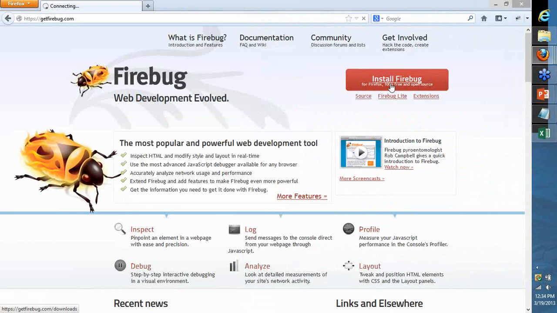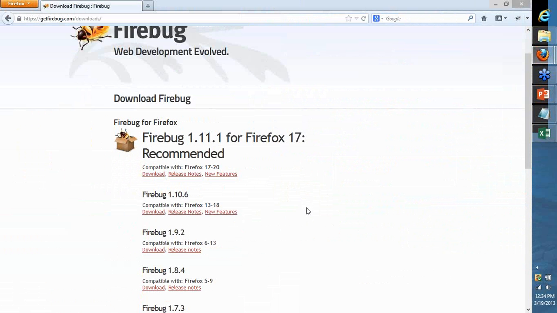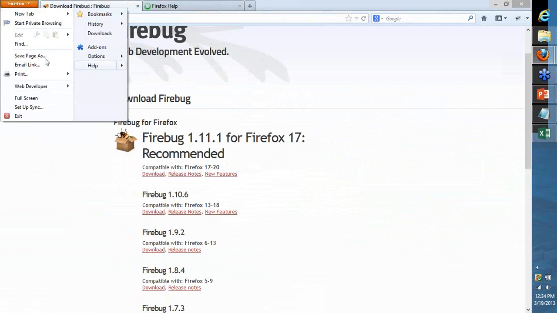And then click on install Firebug. This will install the latest version of Firebug. What you should do is use the most stable release, which is suitable for the version that is currently there. Okay. So Firebug 1.11.1 for Firefox 17 and higher, 17 to 20. You can see the version of your Firefox out here.